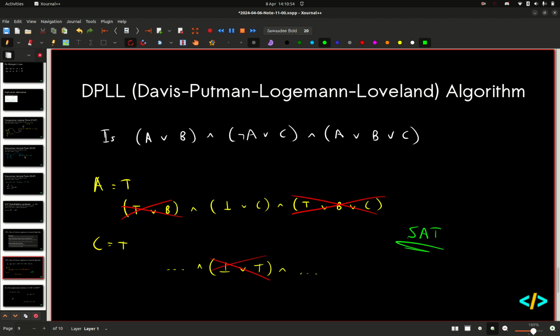Cool, as Ash said, A is true, C is true, and B, because we've not defined B as anything, whether B is true or false, this will still be satisfiable if A and C are both true.